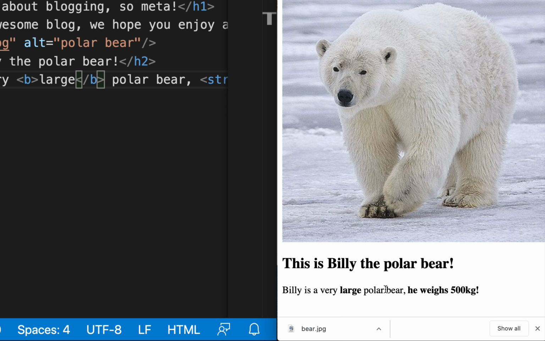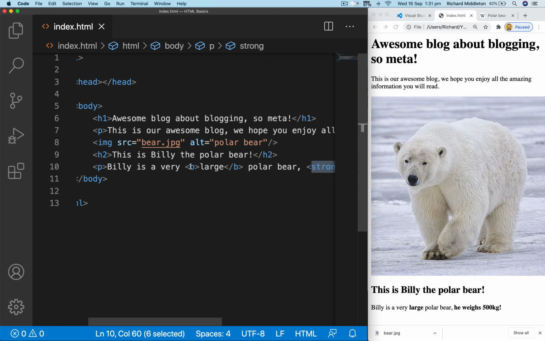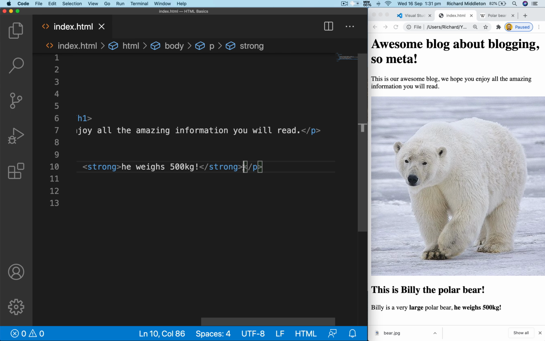Because B used to be what everyone used as a bold tag, and now a lot more people use strong. The reason is that maybe you want to make something strong looking, but it doesn't necessarily have to be bold. It could be a different color, it could be larger. So when we style strong tags with CSS, we could change that. It doesn't necessarily have to be bold. So we're going to leave that in now.